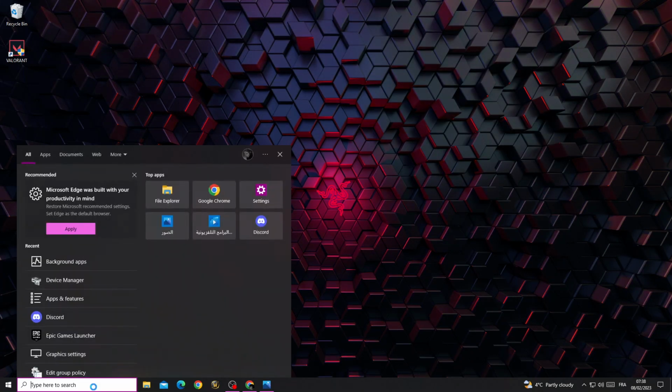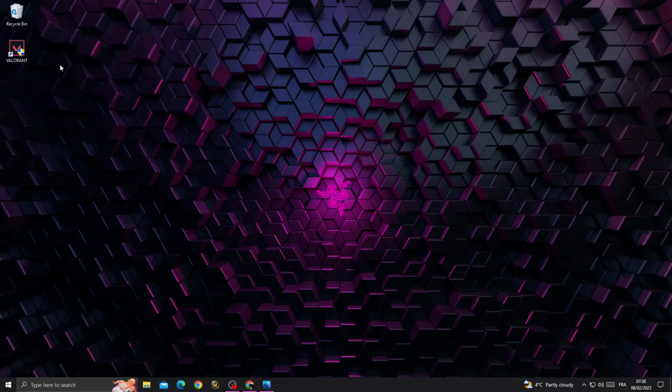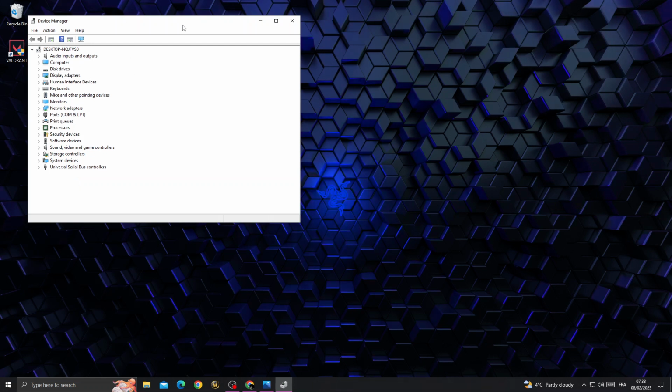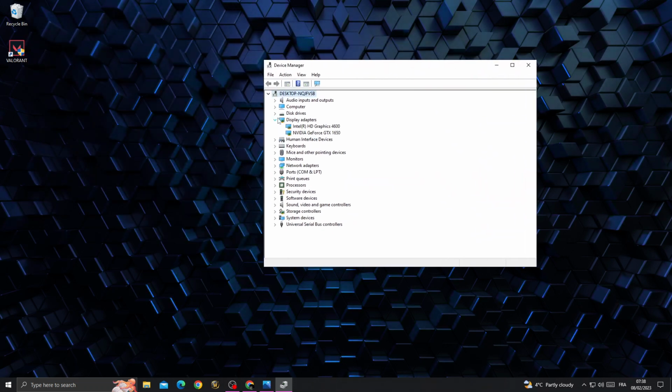And after that go to device manager. Before that, just try to launch Valorant. If that doesn't fix your problem, go to device manager and then go to display adapters.